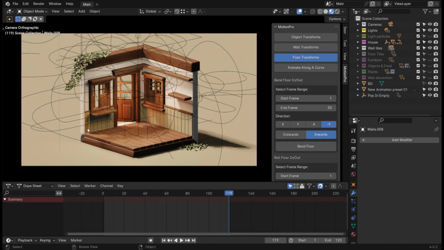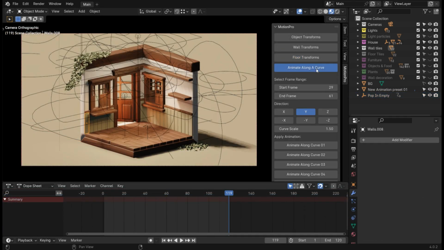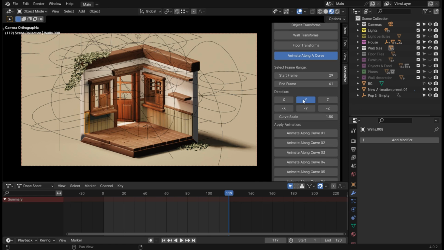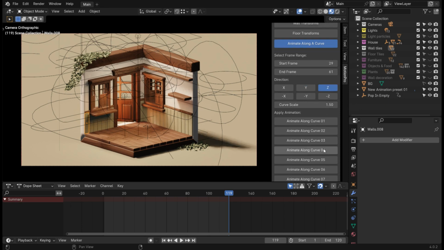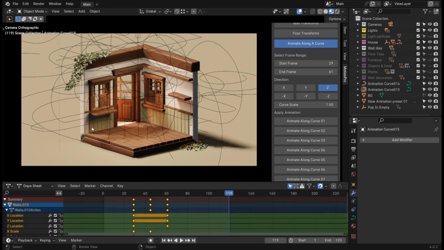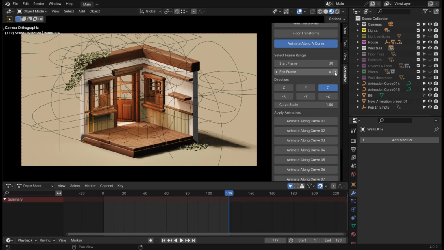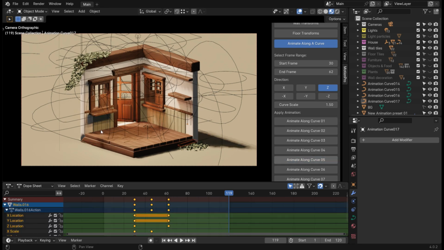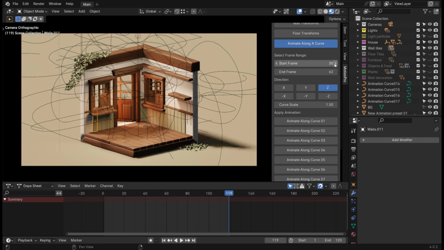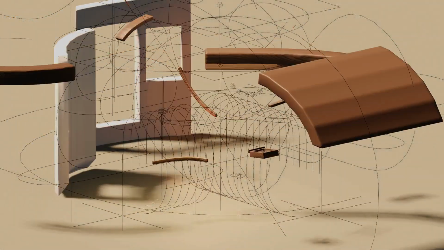For the wall planks we will animate each on the Z direction with scale 1.5 and using curve 5. Then add one keyframe in each direction so they appear gradually. And that's the result.